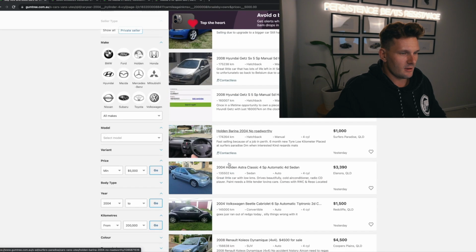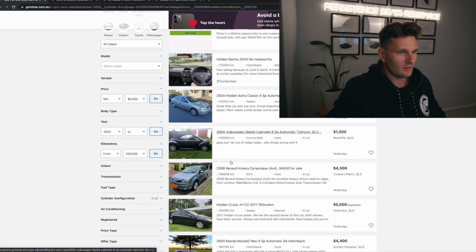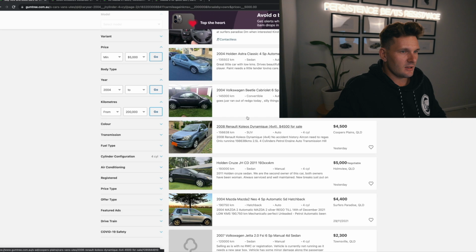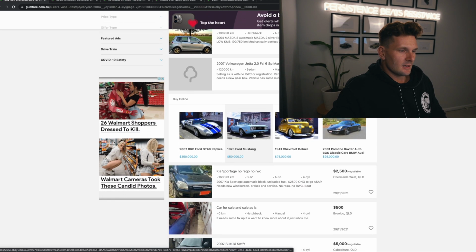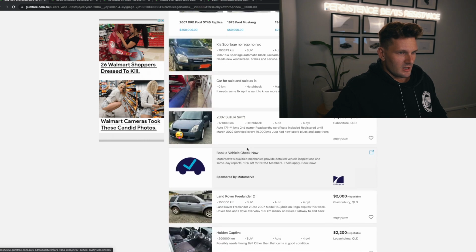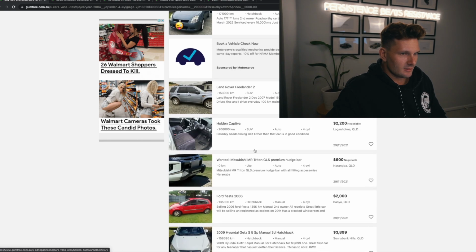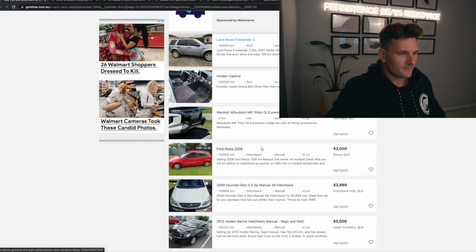Holden Barina, no thank you. Lots of Barinas. There's a Beetle. Silly things wrong with it. Let's open it because we'll talk about it. Another Cruze, an older Mazda. Oh, not much happening in the world of cheap cars today. That might be cheap, that Freelander. Don't really know much about them.